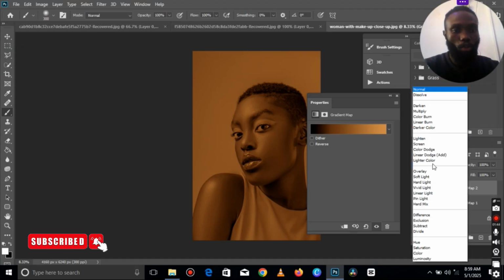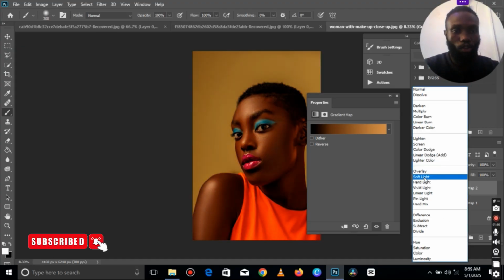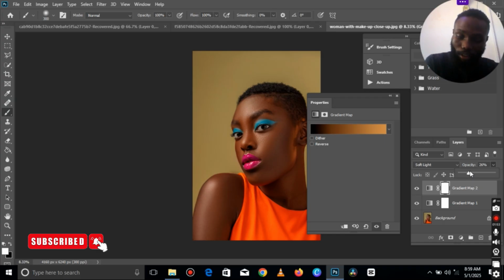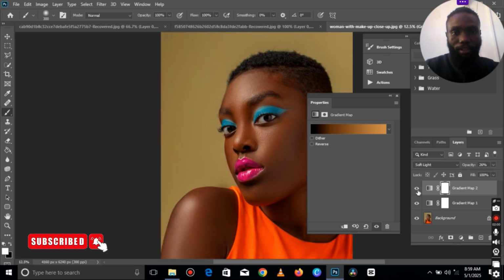Then after that, come down to your blending option here. Make sure you pick your soft light. Then on your opacity here, bring it back to 26. Okay, this is the before and this is the after.